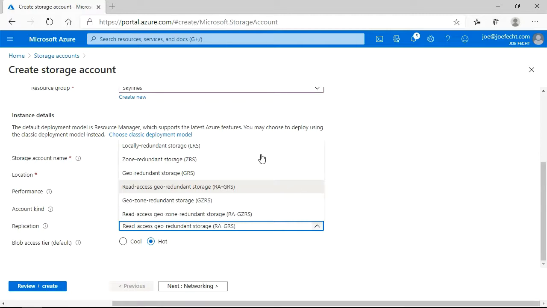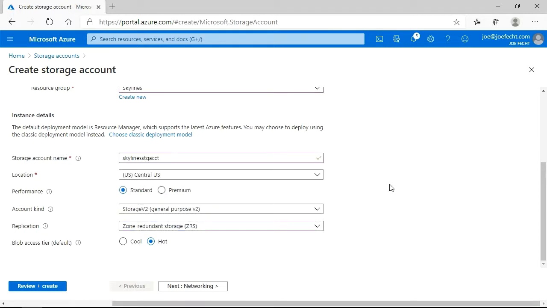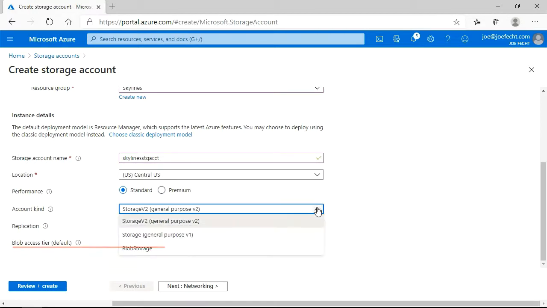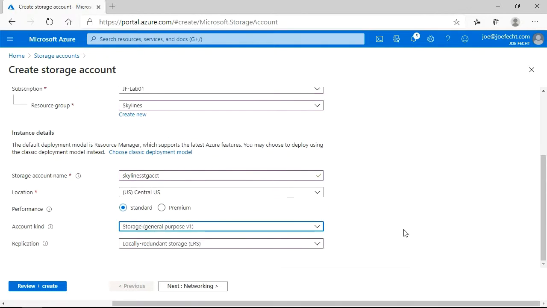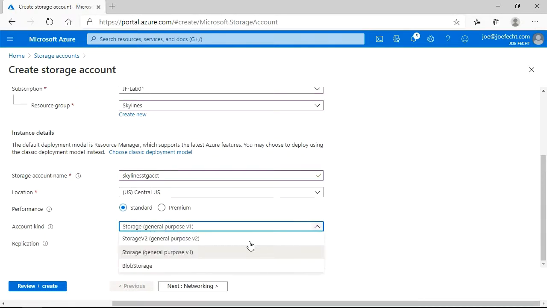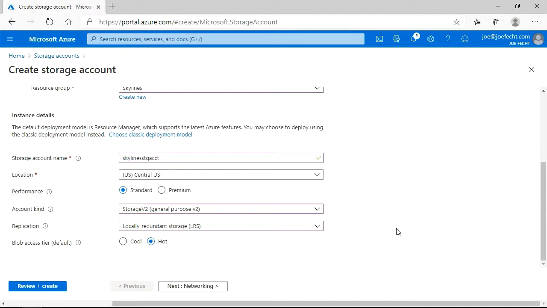For this example, we're just going to go ahead and select zone redundant. And we also now notice we have the blob access tier. Since we're using general purpose v2, we have that option. If we were to change this to version 1, you can see it goes away. We'll go ahead and leave ours on v2, and we're going to accept the default of the hot access tier.